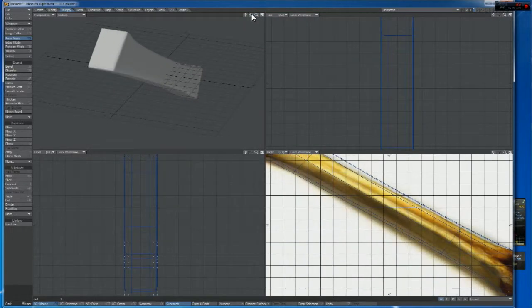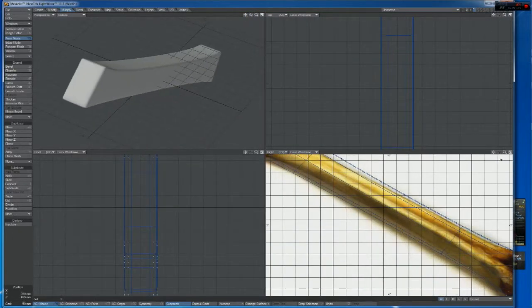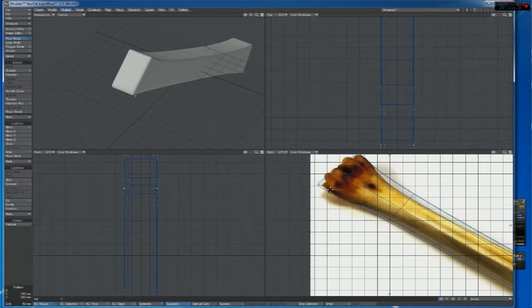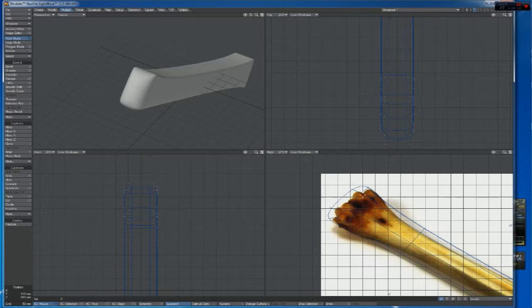Alright, so if I start rounding that off, now you see the reason why it's not quite round, if you will, is because these cuts here are too close. So let's fix that, and let's move them a bit further away. And we're slowly going to start rounding it off a lot more.